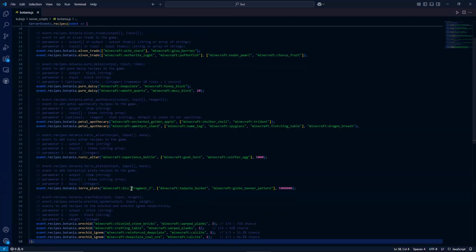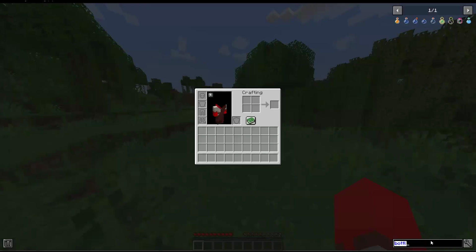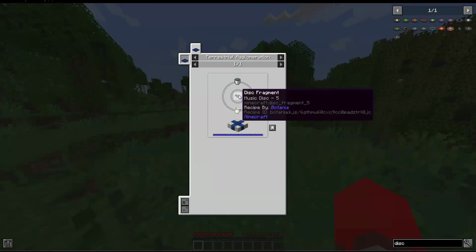So for this example, we're crafting a disk fragment from a tadpole bucket and a globe banner pattern with a lot of mana. So let us go in game and test it out. Search up disk fragment 5. So as you can see, bucket of tadpole, globe banner pattern gets you the music disk.